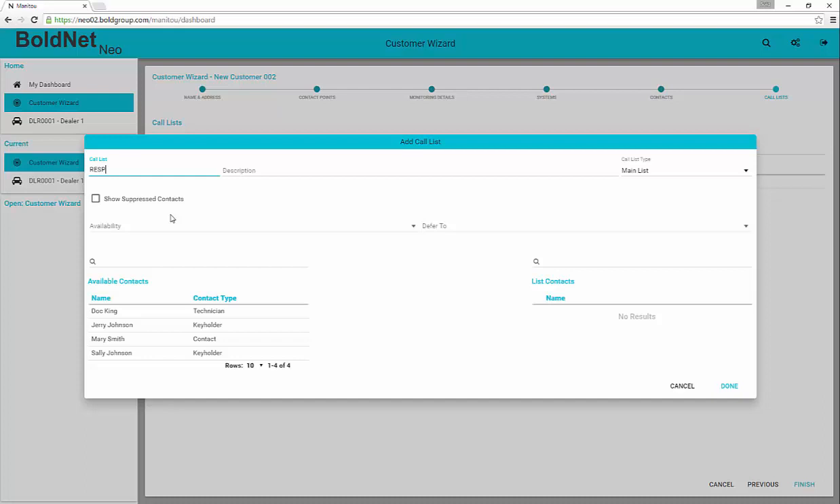There are two types of call lists, main lists and sublists. A main list can contain people, entities, and sublists. A sublist may only contain people and are often used for rotating call lists.